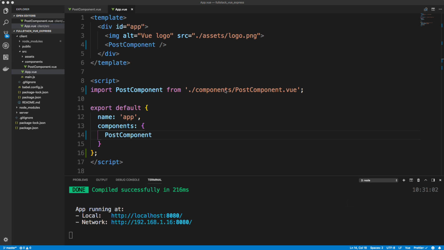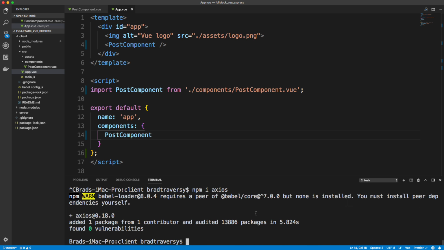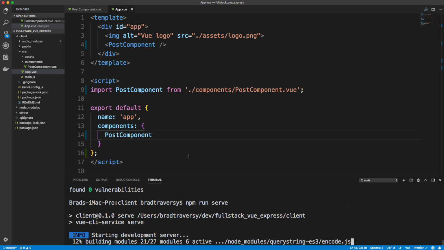And to make our requests to our backend, I'm going to use Axios. So just for a second, I'm going to stop the server, and make sure you're in your client folder, and then do npm install axios. Unless you want to use the fetch API, that's absolutely fine. Or something else, Superagent or something. But I prefer Axios. So I'm going to npm run serve again.